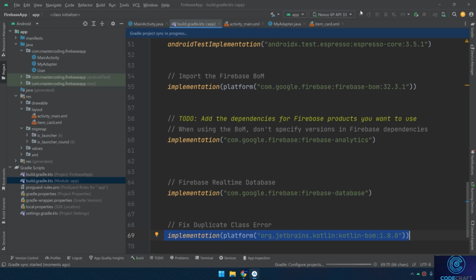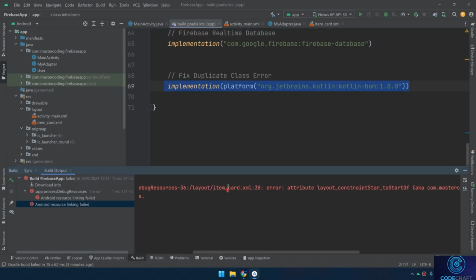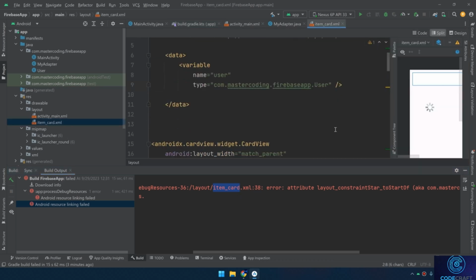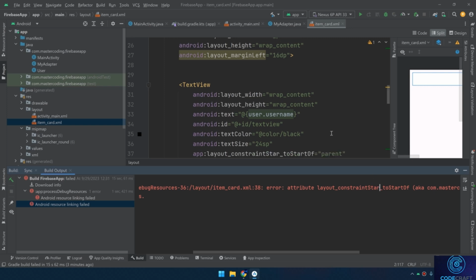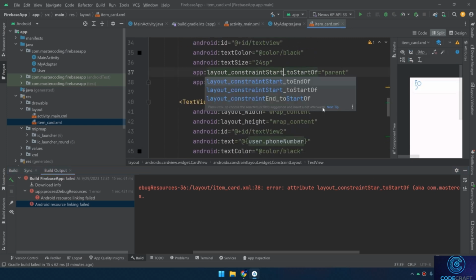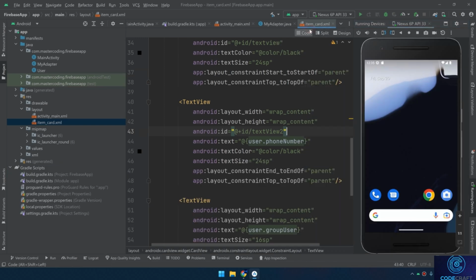Run again, sync and run. And there is another error here. It's inside item_card file. Let's move it. And layout constraint. Oops, I missed a letter T here. So scroll down to here, and here we go. Run again, and oops, our application is crashed.